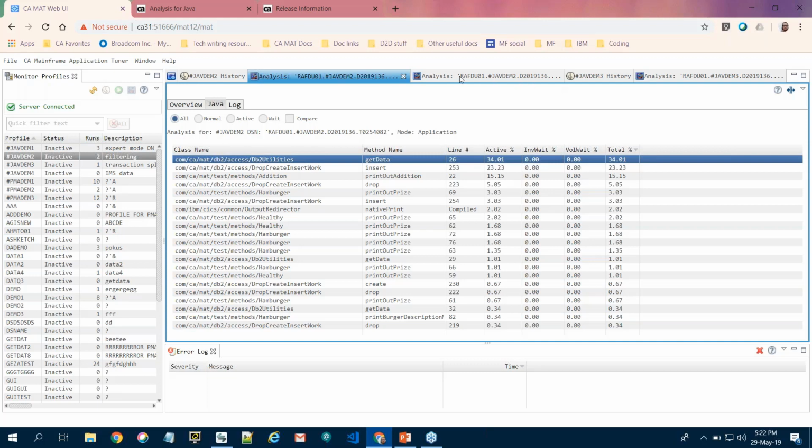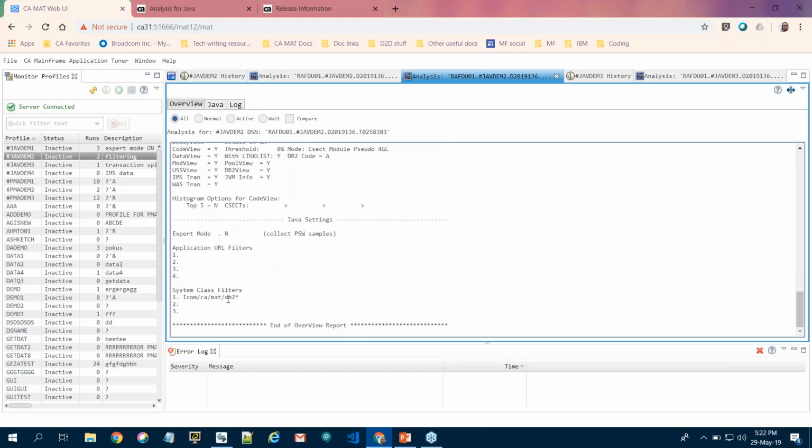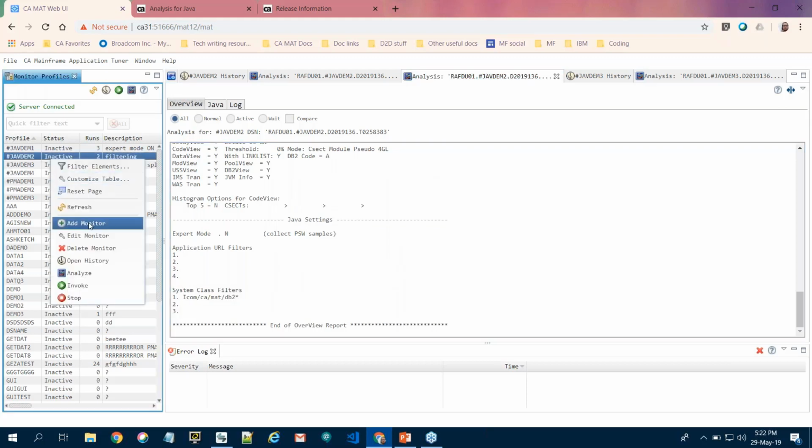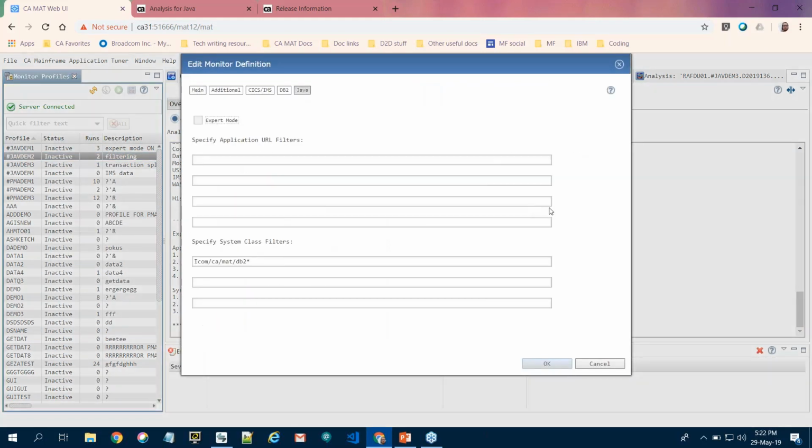So skipping forward a few steps, this is a second monitor we've run. And you can see this time that our Java settings have changed. We've got these additional system class filters. If I again look at the monitor setup and look at the Java tab here, we've got specify system class filters here. And we've got our CA MAT V12, and we've got an I in front of it.